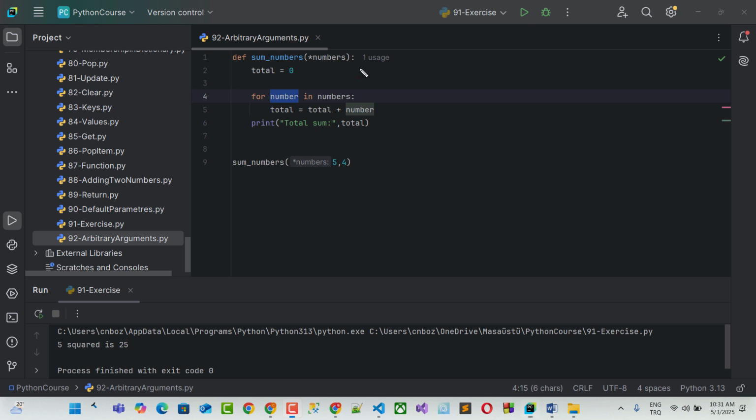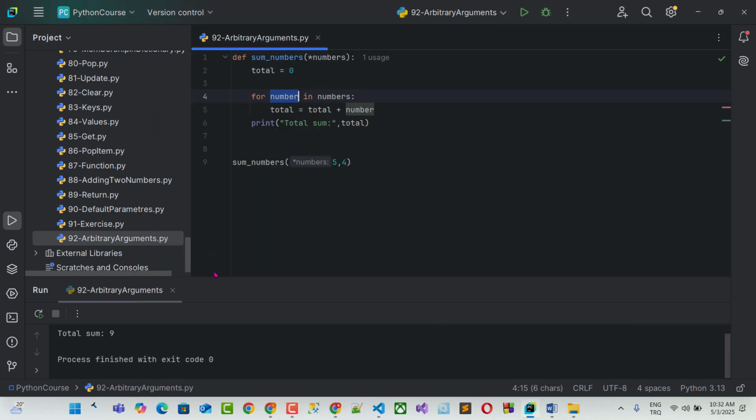So I open my pen. You see right now in the beginning total is 0, and then number is 5 and total becomes 5. And it iterates over in my second loop. Number becomes 4. That's 4 and total is 5. 5 plus 4, it becomes 9. You see total is 9 right now. So if I run it, you see total sum is 9.